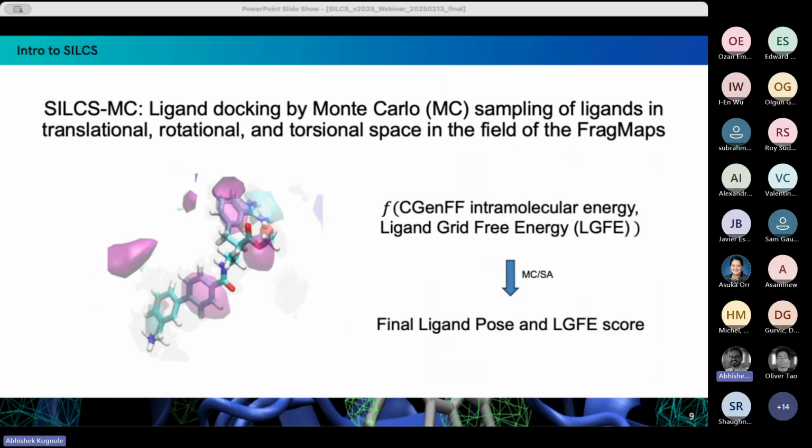The SILCS technology is not limited to overlaying ligands onto FragMaps. We can also subject the ligand to conformational sampling using what we call SILCS Monte Carlo, or SILCS MC, docking. In MC docking, we sample the translational, rotational, and torsional degrees of freedom of the ligand in the field of FragMaps. The Metropolis criteria uses the intramolecular energy of the ligand conformation and the LGFE to optimize the function of finding the best ligand pose and most favorable LGFE score.